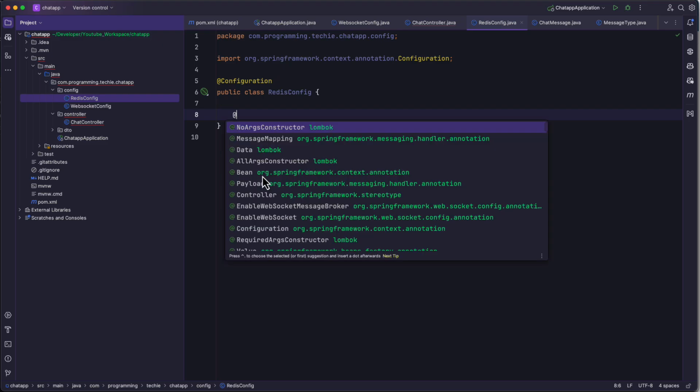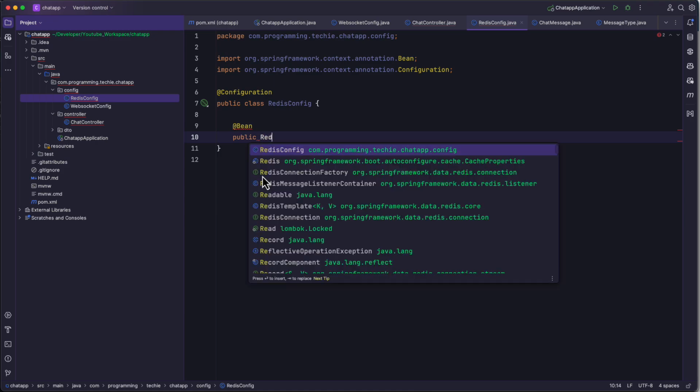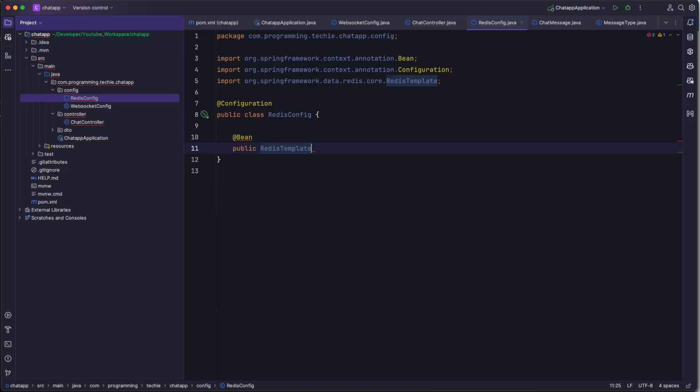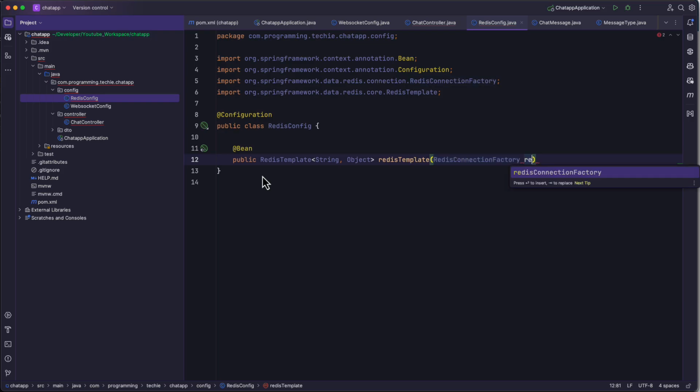So for that, I'm going to add the bean annotation, and I'm going to type in public Redis template. And this Redis template is going to take in some generic arguments. I'm going to make use of string as a key and object as the value to make it generic. And I'm going to name this bean as Redis template. And this Redis template bean takes in a parameter called Redis connection factory.